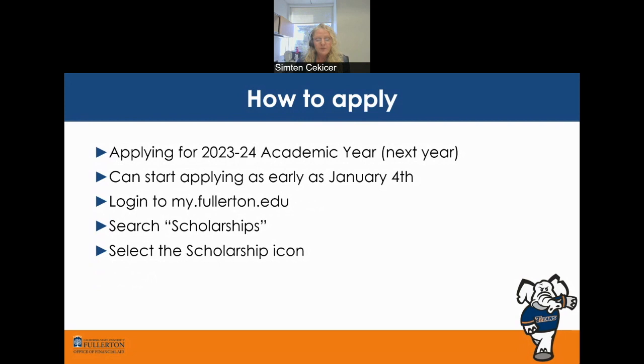Now, one important thing to remember is that when you're applying for a scholarship, let's say the scholarship application opens on January 4th of 2023, you will be applying for fall 2023 and spring 2024. So whenever you're applying for a scholarship application, you'll be applying for next year.